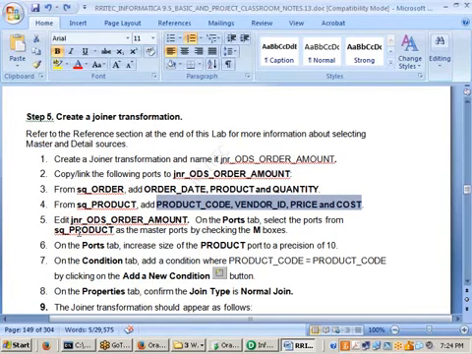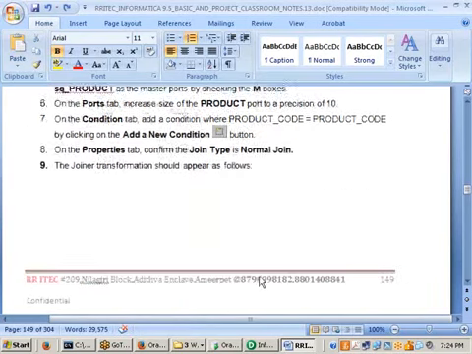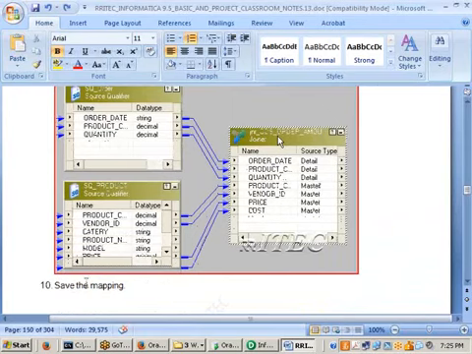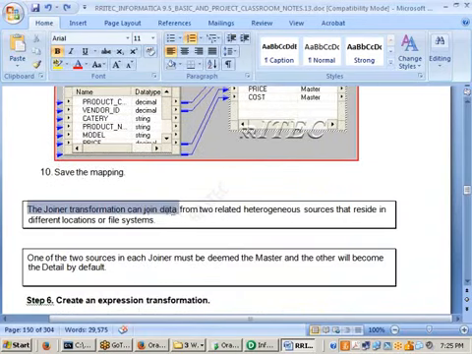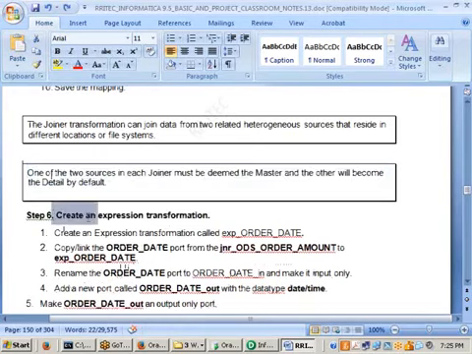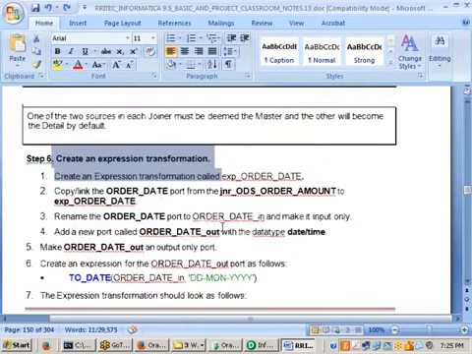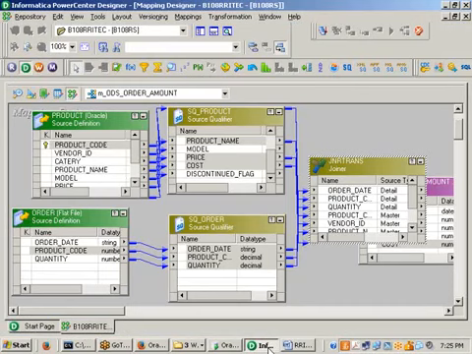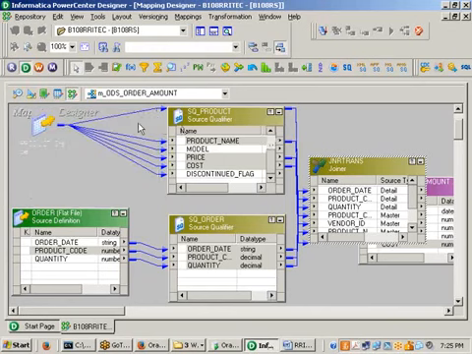Next one. So we have given the join, that is perfectly done. Join type also we selected as a normal join. The joiner transformation should appear as follows. Okay, save the mapping. The joiner transformation can join data from 2 related heterogeneous sources that reside in different locations or file systems. One of the 2 sources in each joiner must be deemed the master, and the other one automatically becomes the detail. Step 6, create an expression transformation. Yes, sir. So minimize the source qualifier and everything, so that we have maximum space to work.